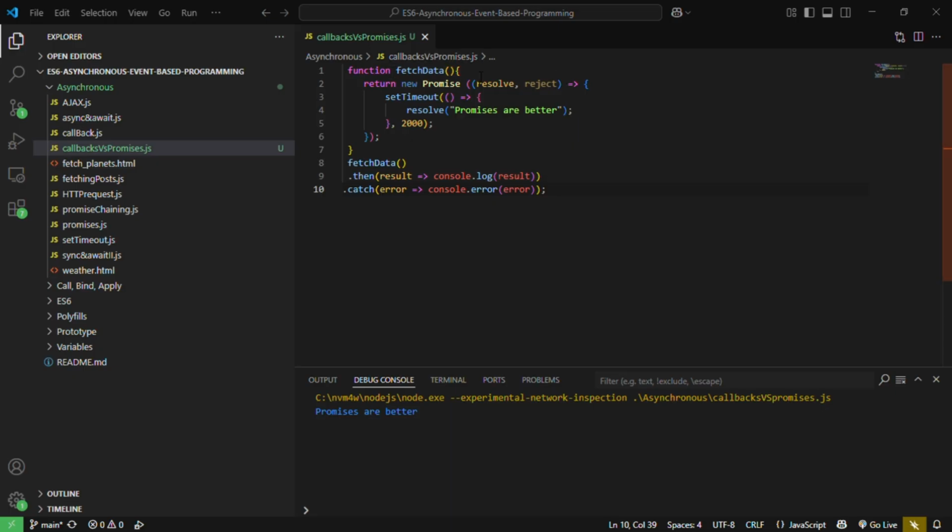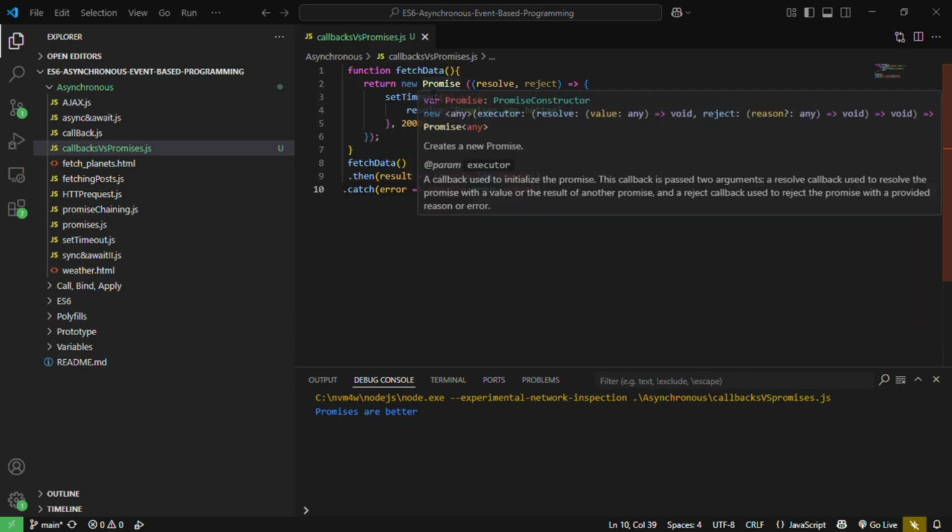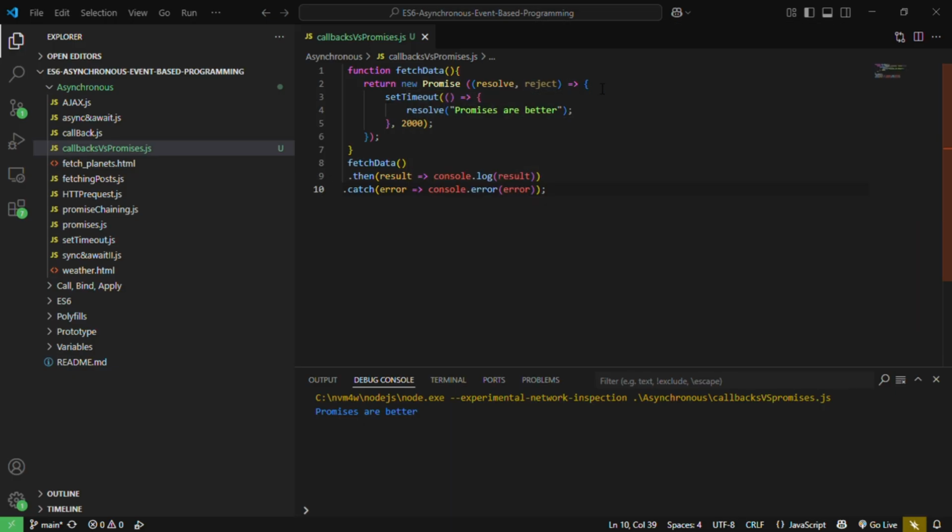The defined fetch function simulates an asynchronous operation using the setTimeout. So inside the fetch function, a new promise is created. After a 2 second delay, the promise is resolved with the message "promises are better". The fetch function is then called and the then method is used to specify what should happen when the promise resolves successfully. So in this case, it is going to display "promises are better". And then we also include the catch method to handle any potential error that might occur during the asynchronous operation, although here there is no explicit rejection in this example.